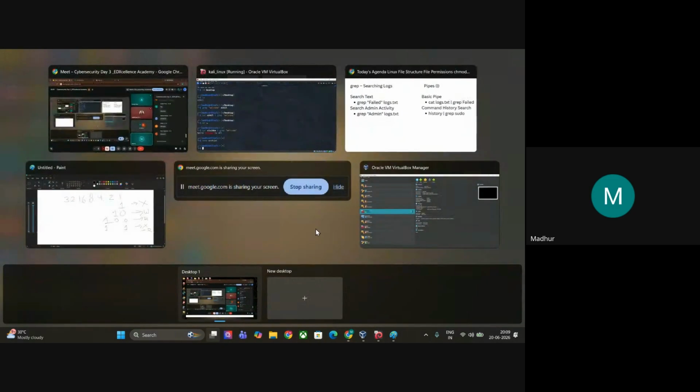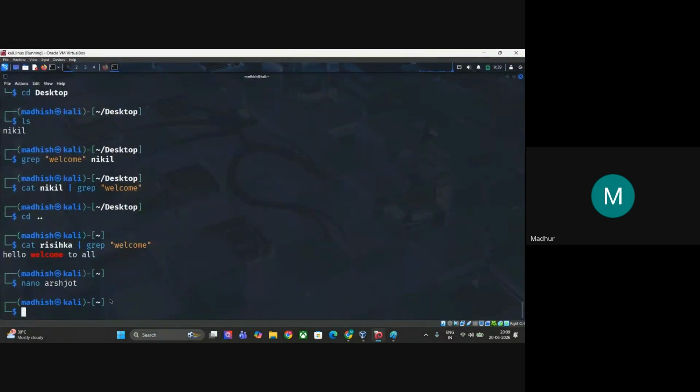For example, you are working as a SOC analyst and you are finding the history of my system. Say I do something wrong and get caught by the policeman, and you are the investigating officer. So you need my Linux history. There is a command that is used to find history, that is history. Along with that, you type grep.